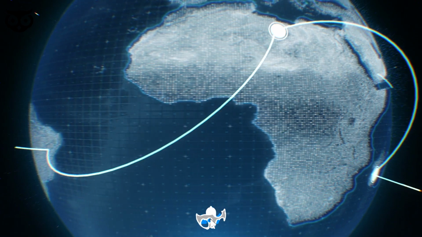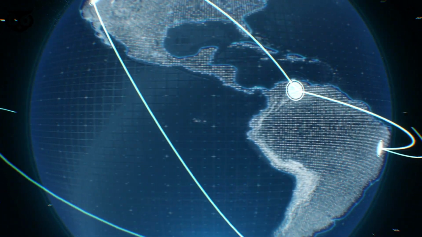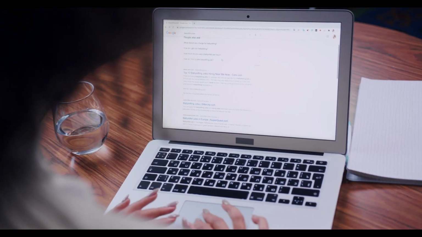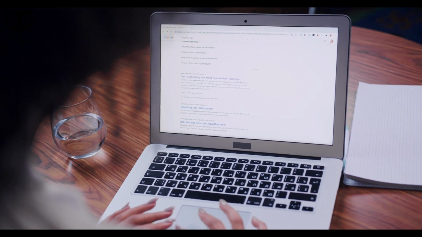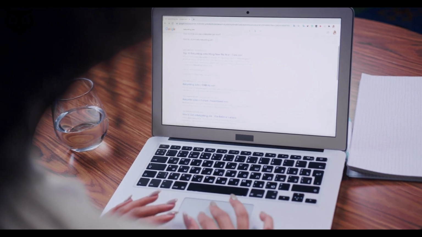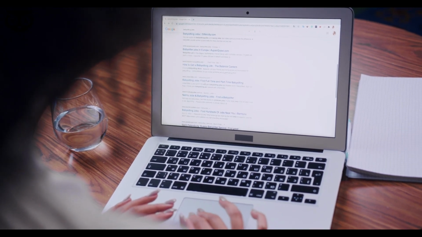How the internet works. The internet works by connecting computers and other devices through a series of networks. When you type a web address into your browser, your computer sends a request to a server, which sends the information back to your computer. Here are the basic components of how the internet works.